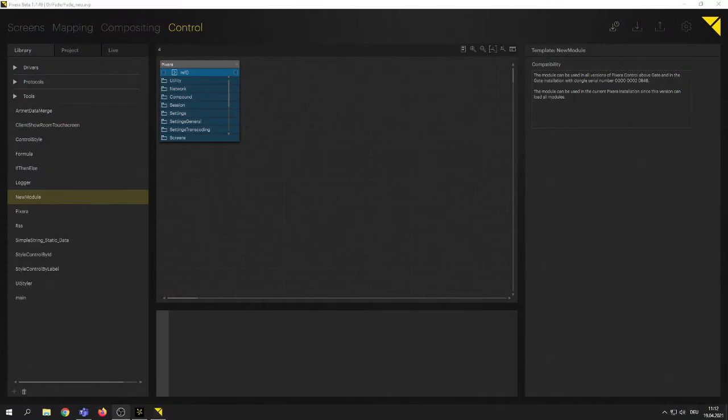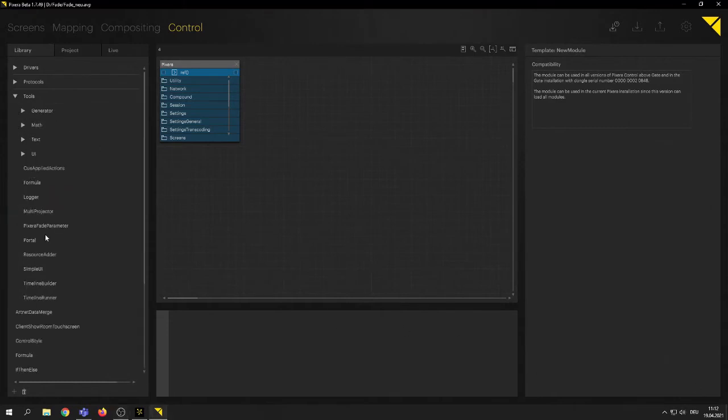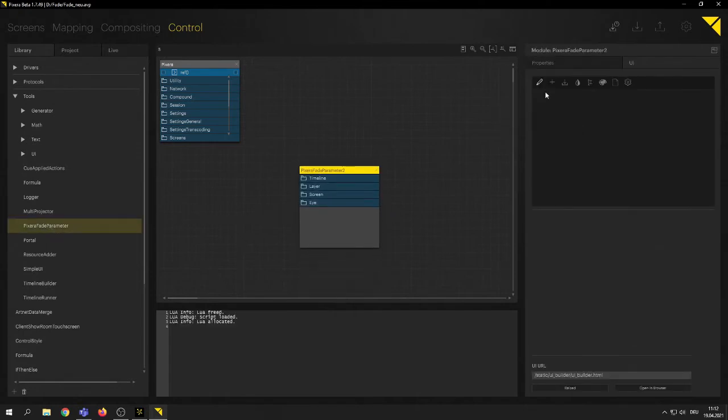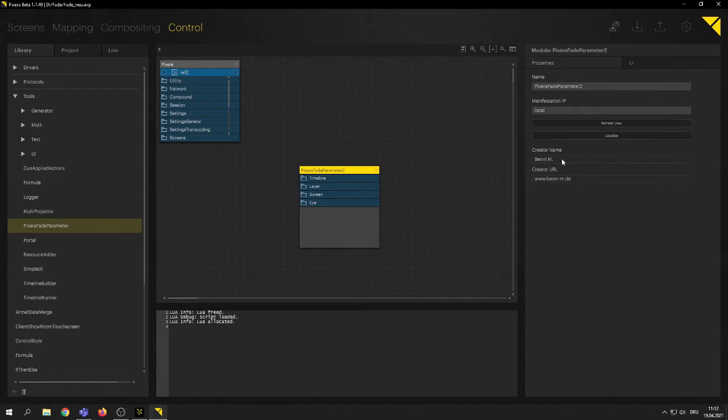Hi, today we're going to do some fade action inside of Pixar Control. So we are going to start off with a Pixar fade parameter module. The module has been done by Benjamin Miller. Kudos for that. Thank you so much.